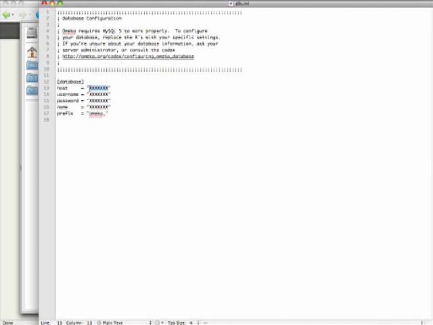Omeka requires that you have MySQL 5 installed, so double check this before installing. In the db.ini file, for host you'll want the location of your database. This is usually localhost or sometimes an IP address.